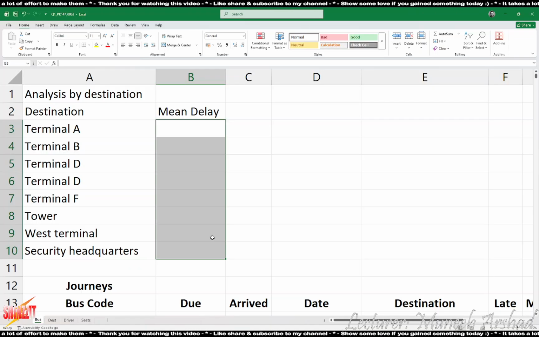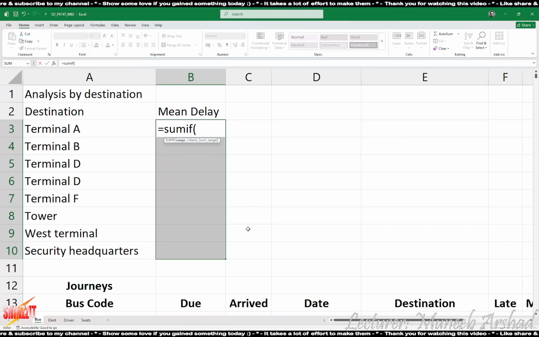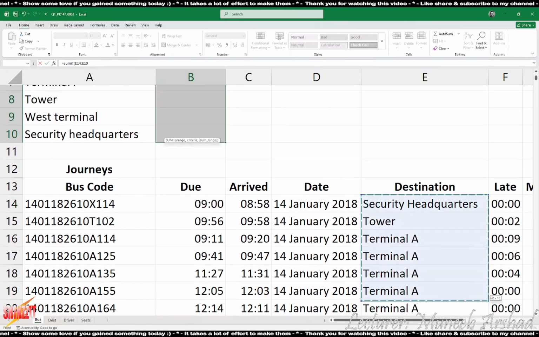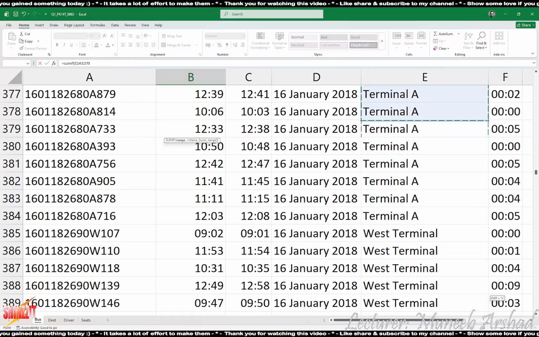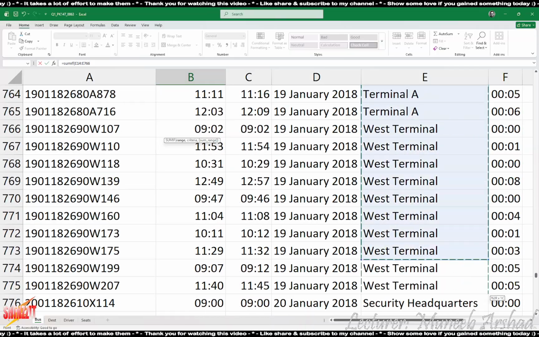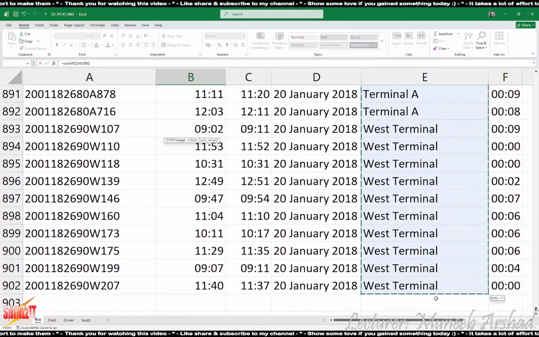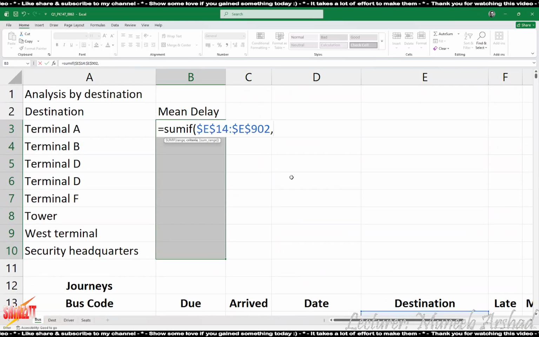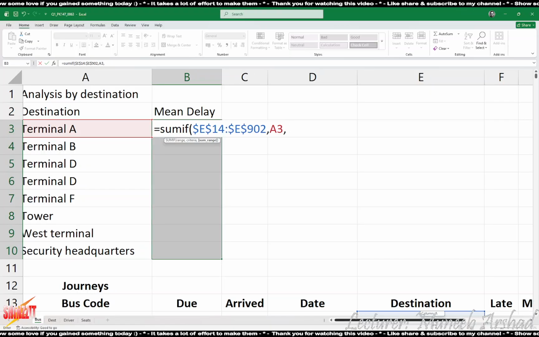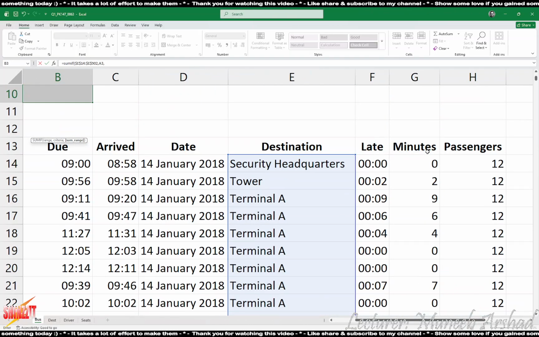Okay, so for instance, if I just need to add them up, I would do what? SUMIF. Bracket open, we define the range. So we have the range in the destination column. Select the whole range. We make it absolute. Then comma, the criteria is basically this, comma. Now, delays. Where are the delays? Minutes or the late? Minutes. Why minutes?